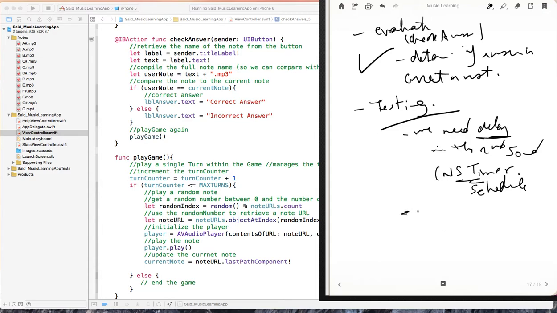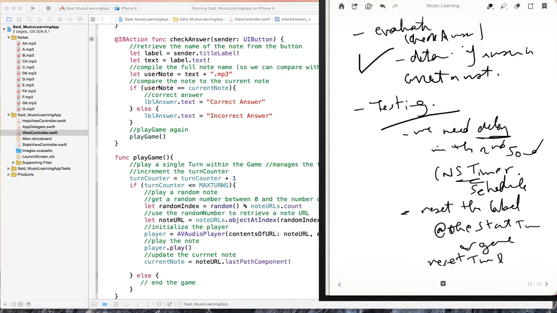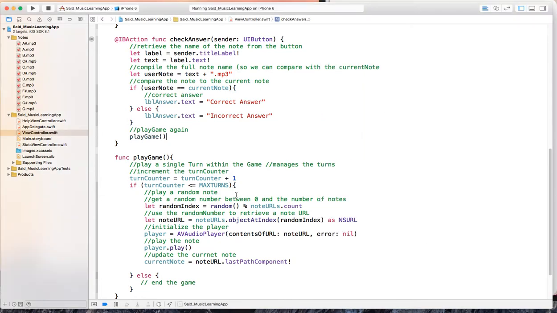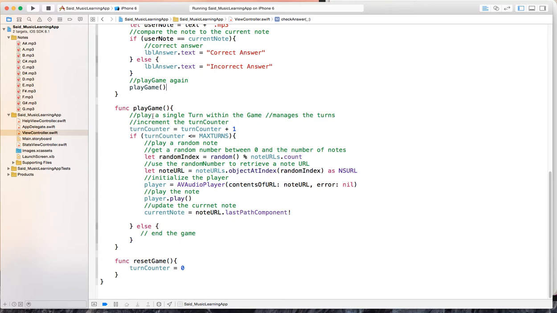The testing also revealed that we need to reset the label at the start of a turn, and the game. So we probably need to add a function called reset, but at the turn level. We have a reset at the game level, but we need a reset at the turn level as well. And then we need to call that here in play game. So let's do them one by one. Let's do the easier first.